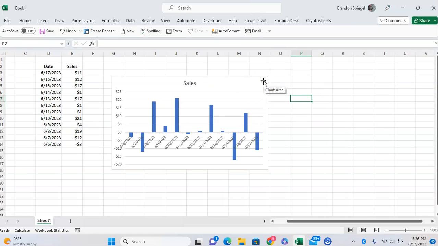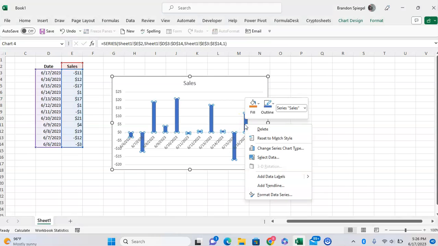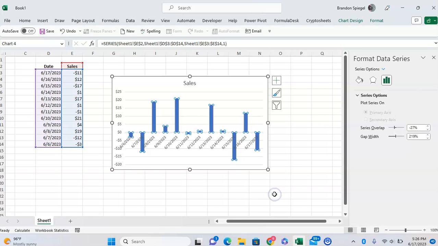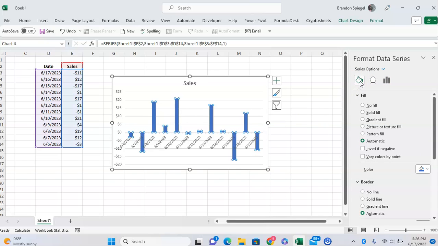Now, to make this chart look like the first one did with the negative values in a different color, we want to right click on one of the bars. Then you see this little window pop up. We want to go to the bottom and then click Format Data Series.